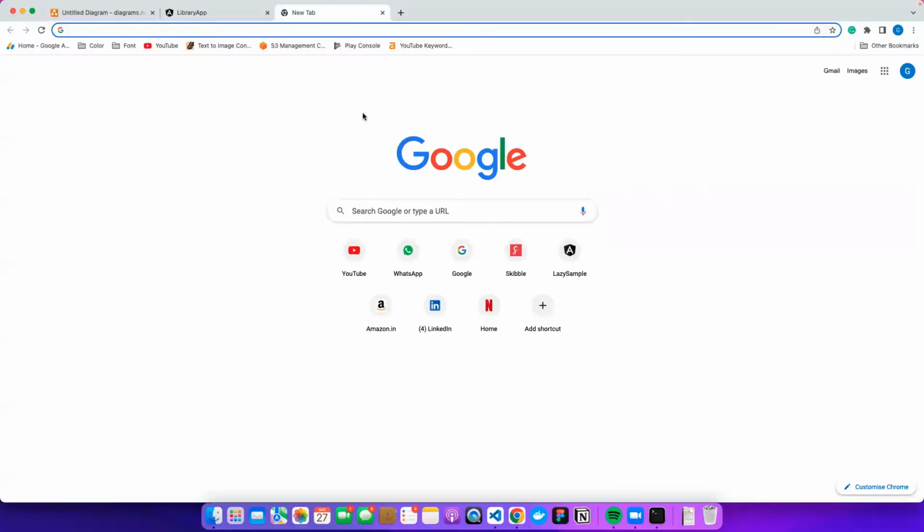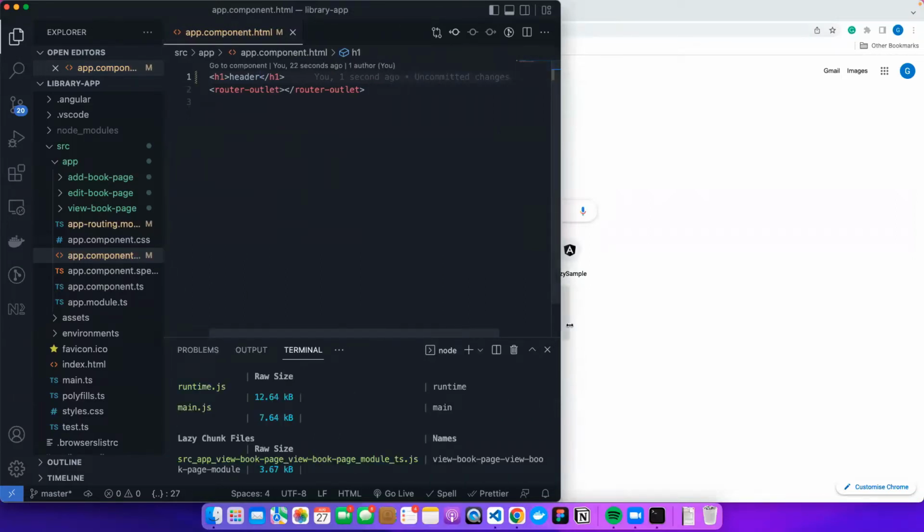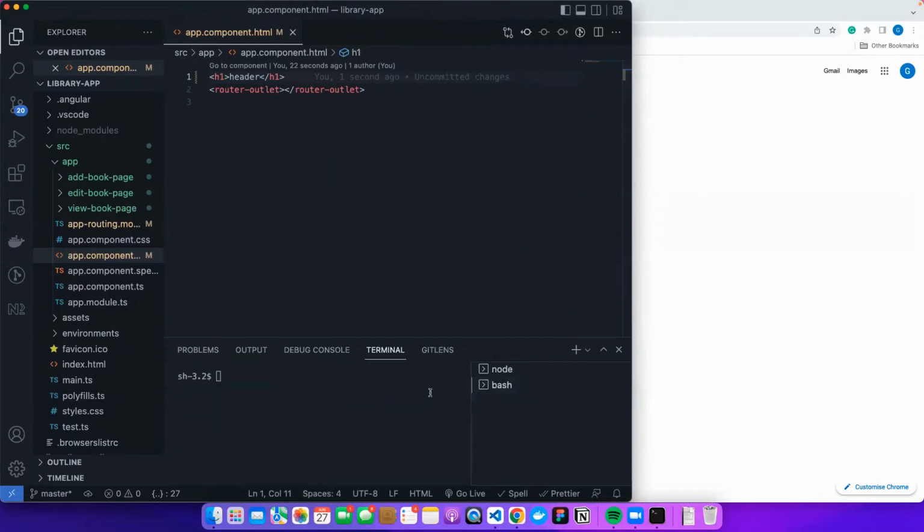I should have used Bootstrap. Let's try to use Bootstrap for now. Let me go ahead and install Bootstrap. npm install bootstrap, and save.